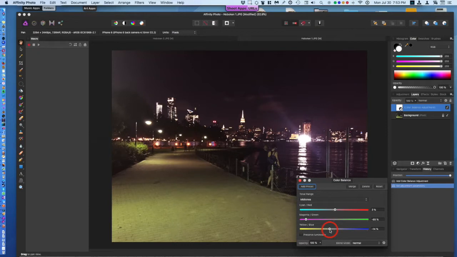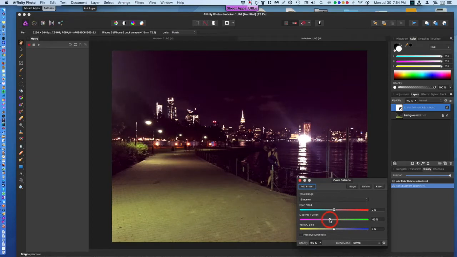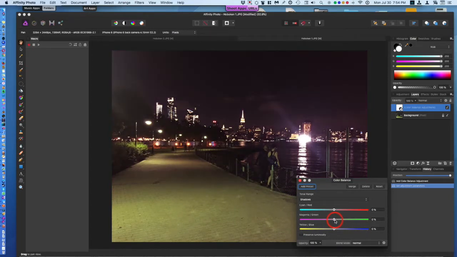I think I like a little more yellow in this as opposed to blue. Sometimes it's a matter of preference rather than science. Now let's look at the shadows, which would be the darker areas here. I'm going to leave that alone, put it back to 0. Now I'd kind of like to darken the sky a little, especially on the upper left.